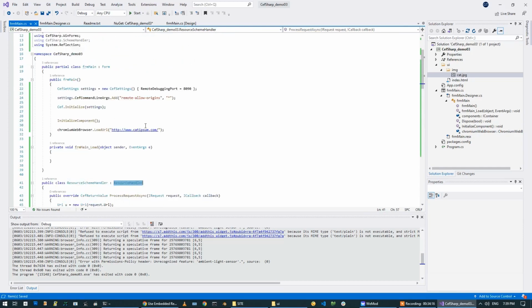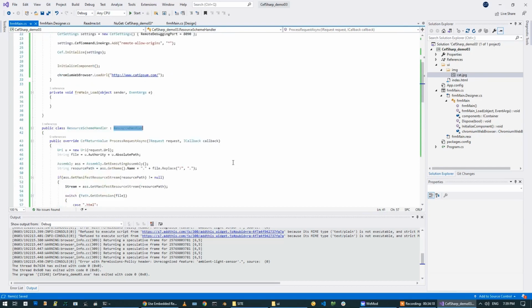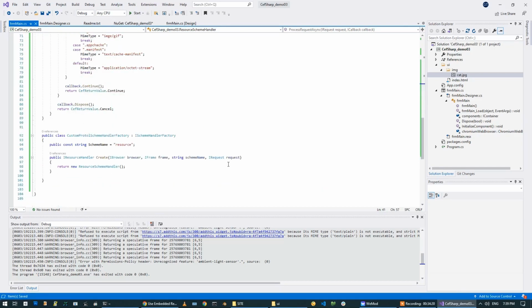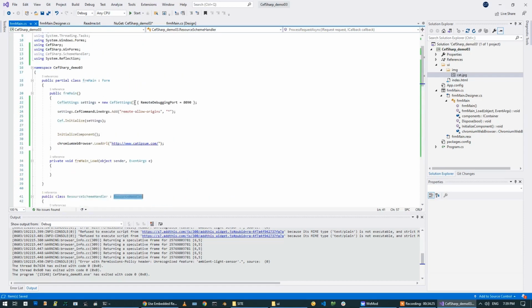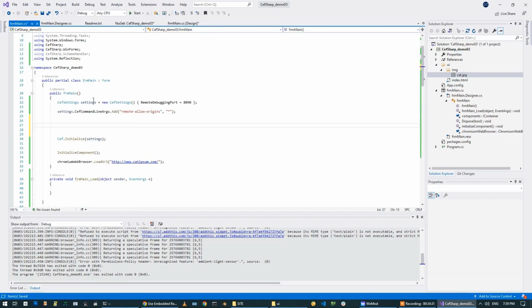Okay, so that is, I think, the bulk of it. Now we just have to implement it. So we've done all the work. Now we just have to actually set it up. So we're going to say on our settings object. So again, we create an object for settings. We put a remote debugging port in there. We gave it the command line argument to allow us to connect to that remote debugging port. Now we're going to add more.